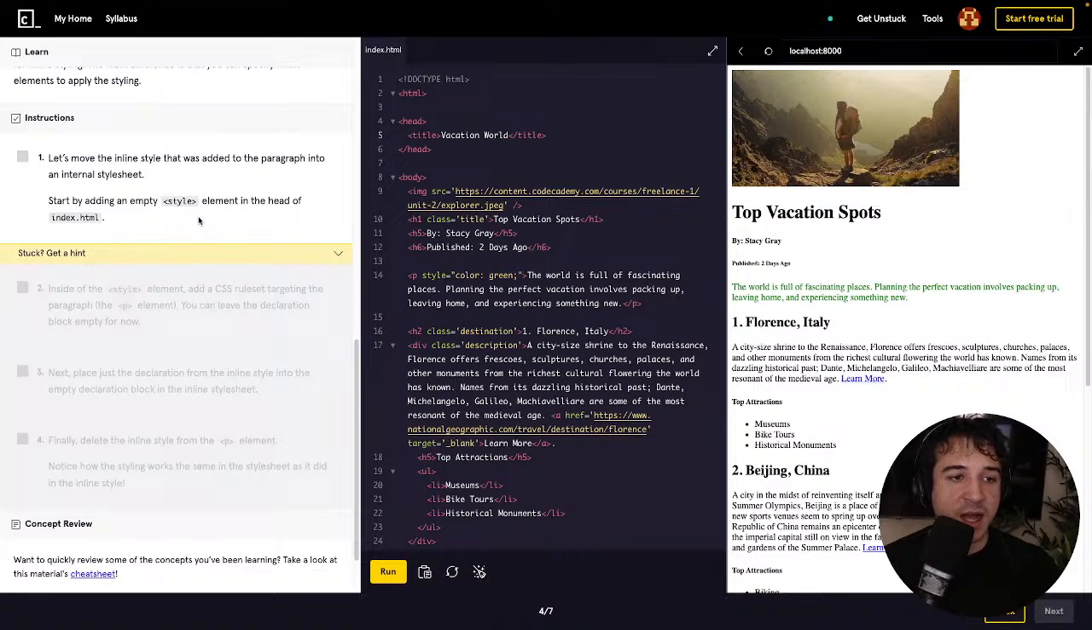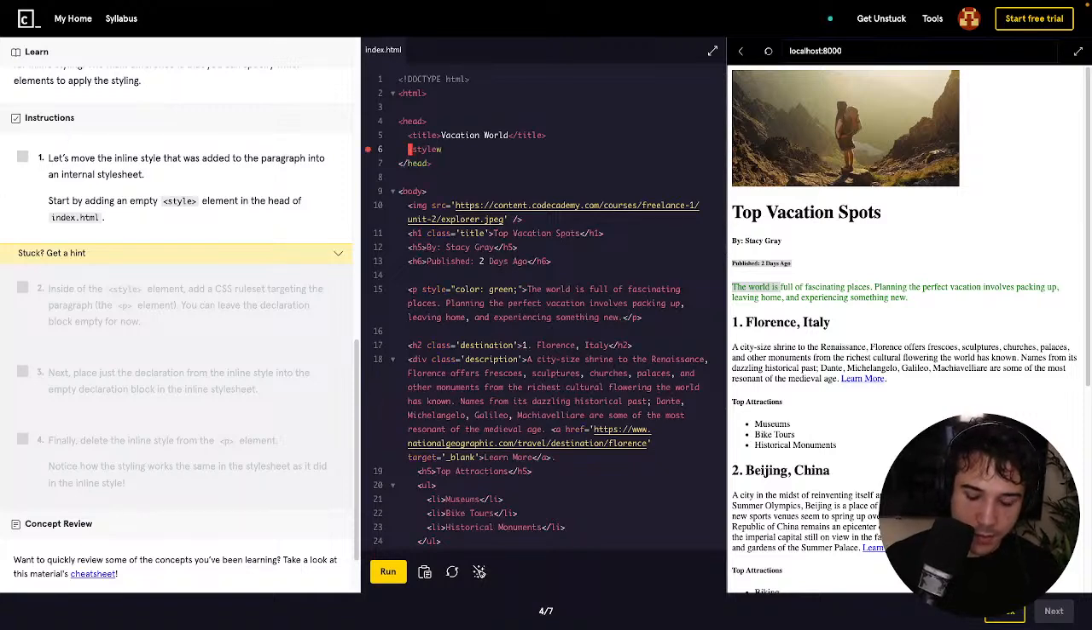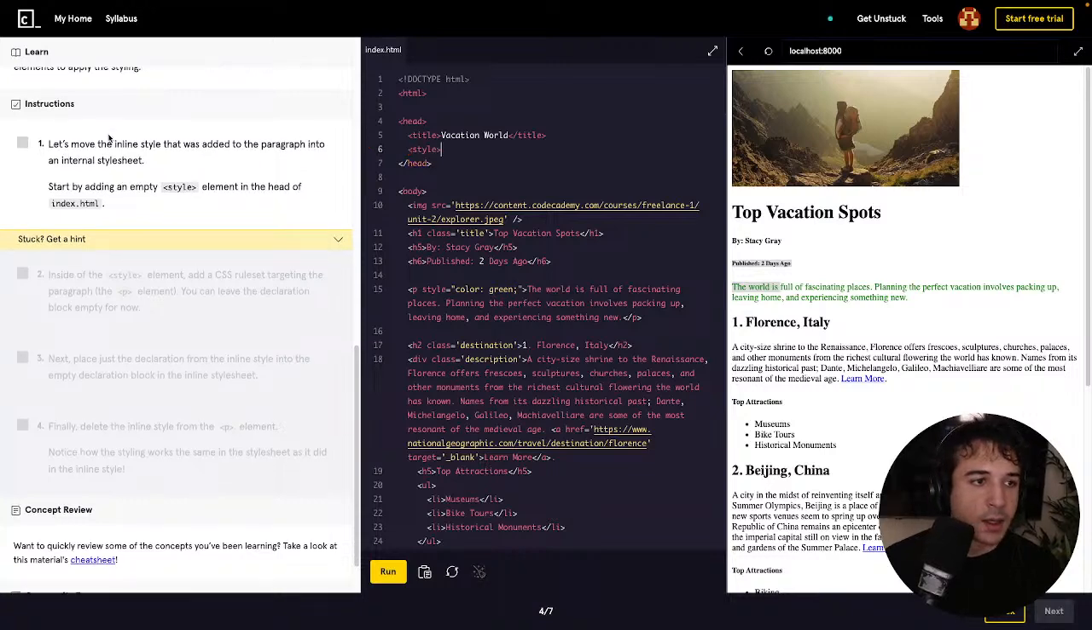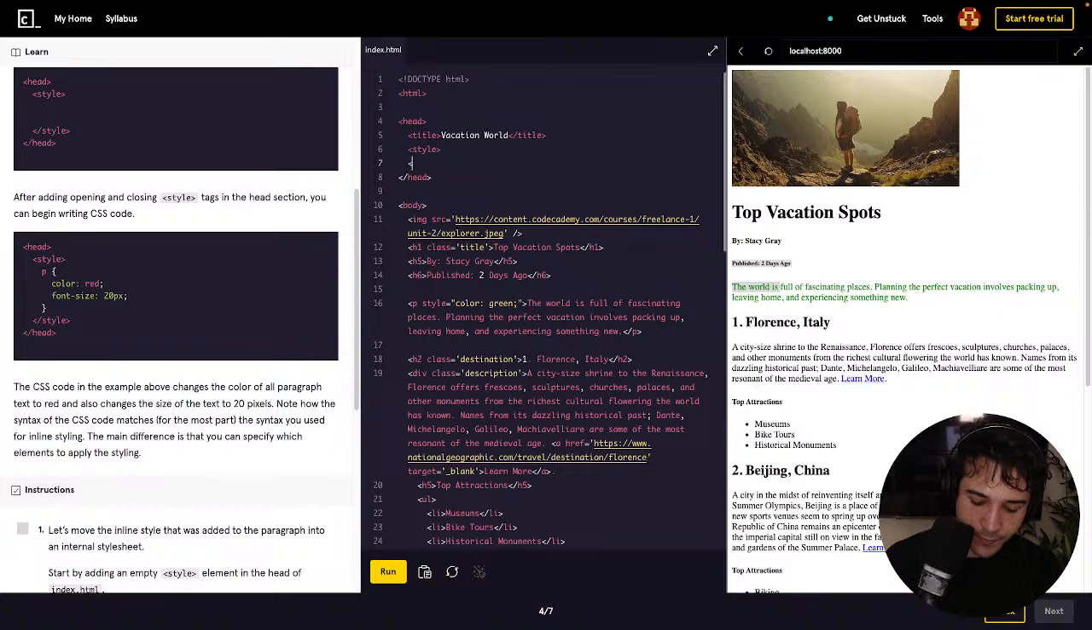Let's move the inline style that was added to the paragraph into an internal style sheet. Start by adding an empty style element in the head of index.html. Now, I forget if it should go above title, but regardless, I guess we'll place it below title. So, style, opening, closing, right? Yeah. Style, close style.